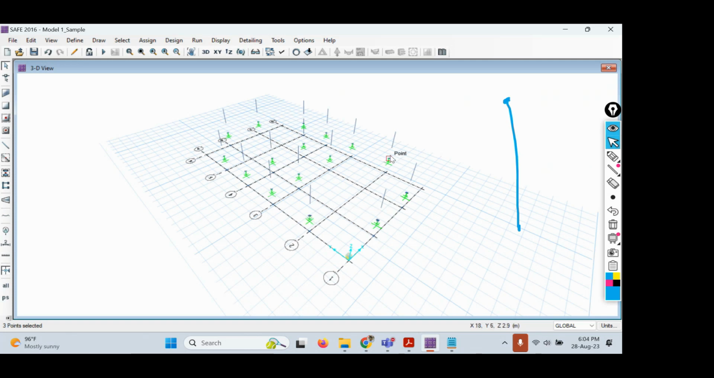So this one, and then here. So make sure to select all the 16 columns' grid points. I mean the top point for a column. So I am selecting all the points.